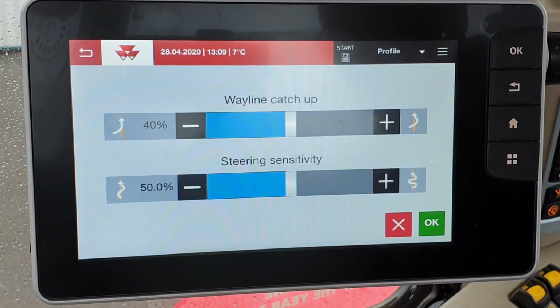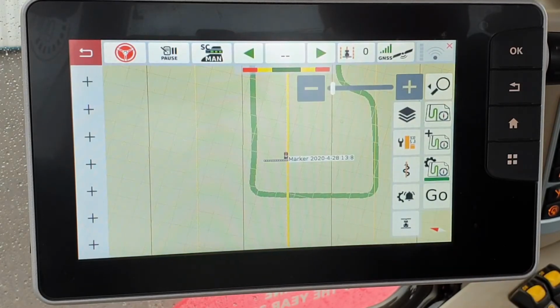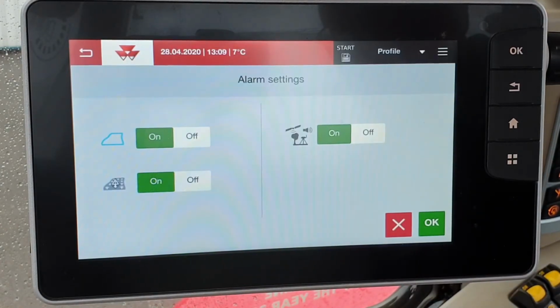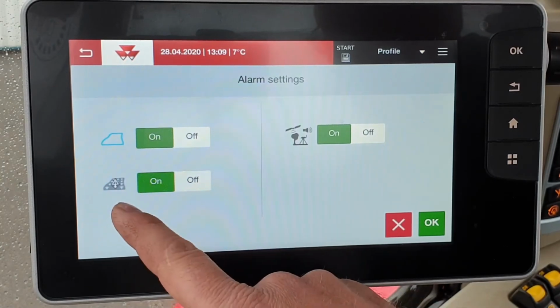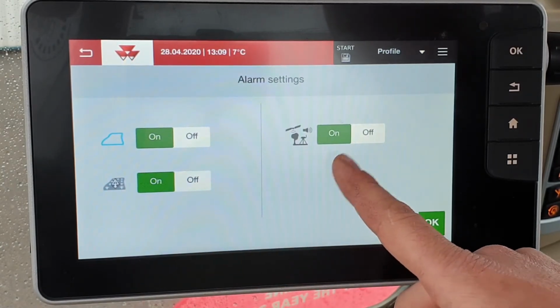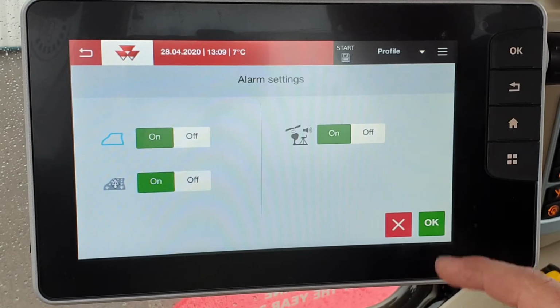This page is the same, although it's a very different place. So way line catch up and sensitivity. We have the alarm settings, again this page was previous, and again it will just beep at us when we lose signal or when we're getting out of the boundary.